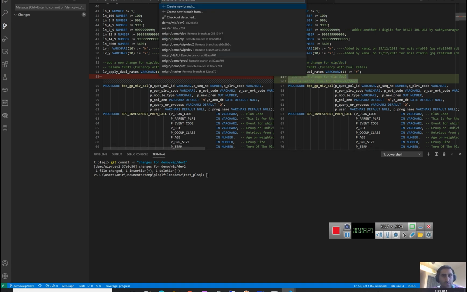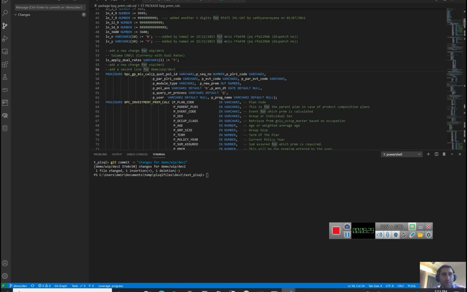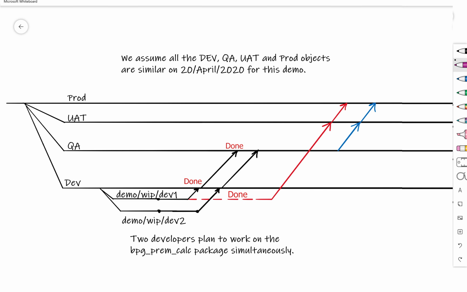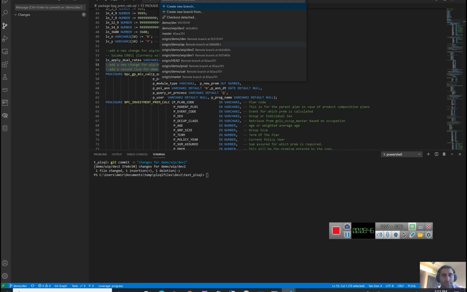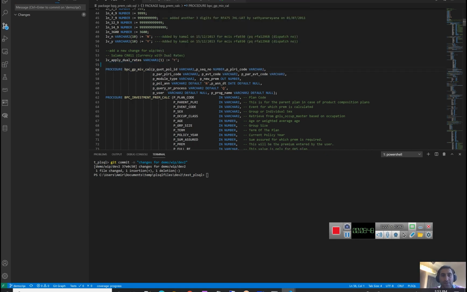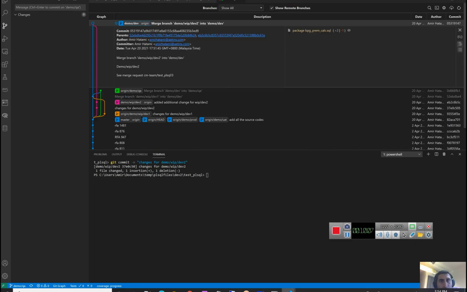Right, let's go to that branch and see what we can see. Yes, as you can see, you have the changes for the dev 1 and also for dev 2. But if you see over here, I marked until here, it should not be available in the QA branch. Let's go to the QA branch. You can see only whatever is related to development 1 is available over here. Okay, now we go back to the graph.